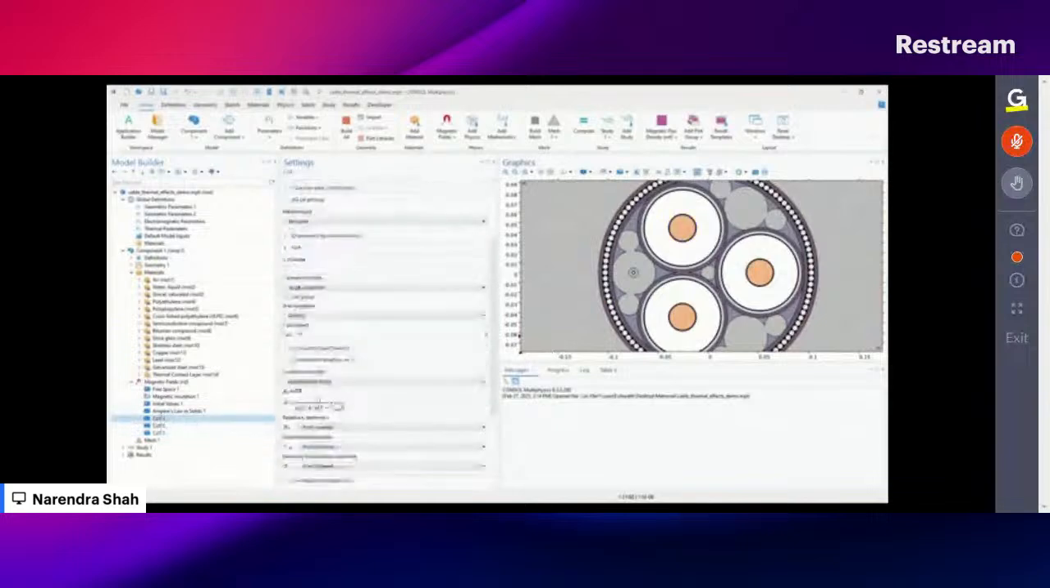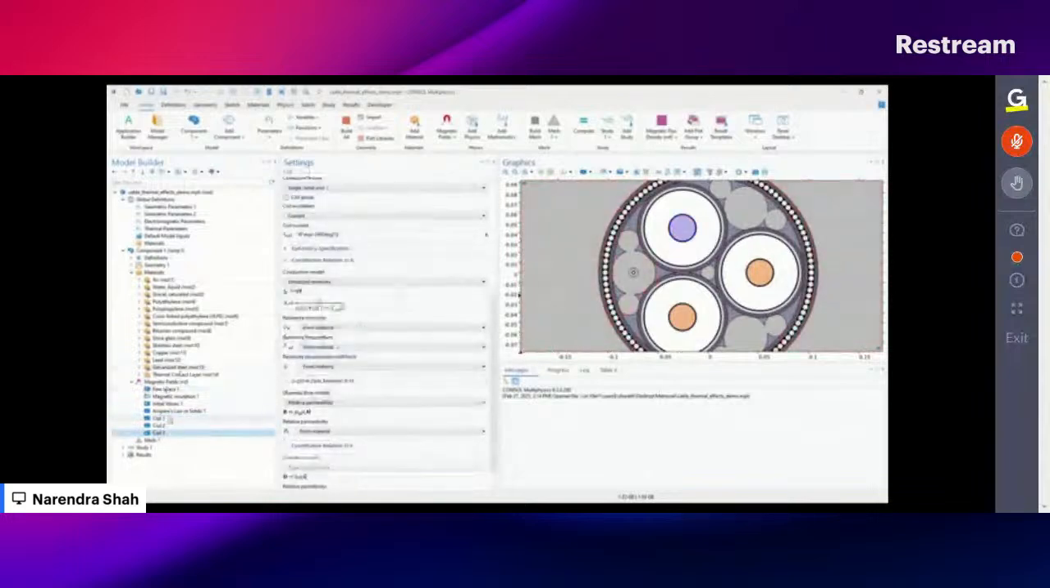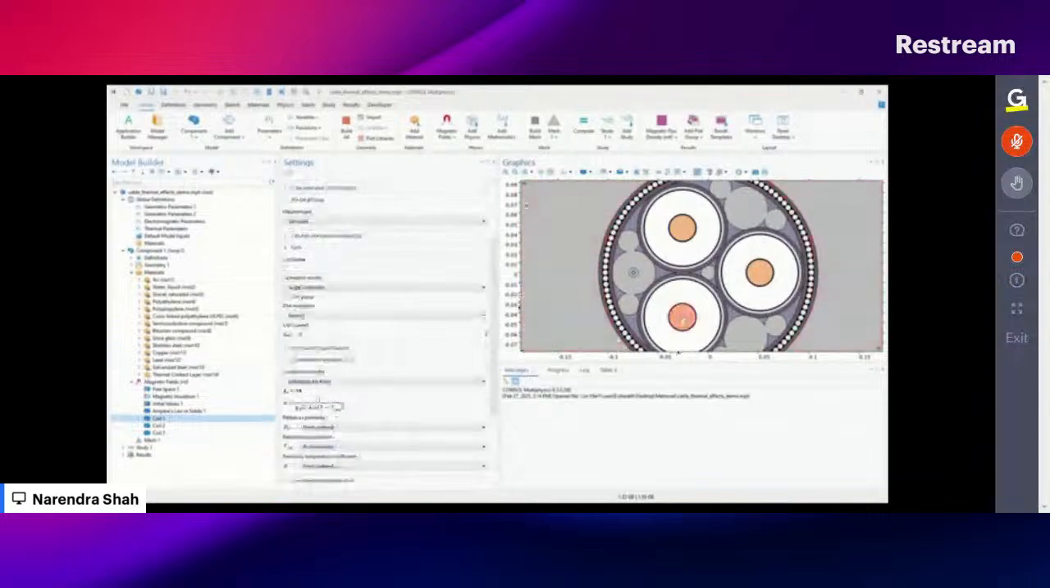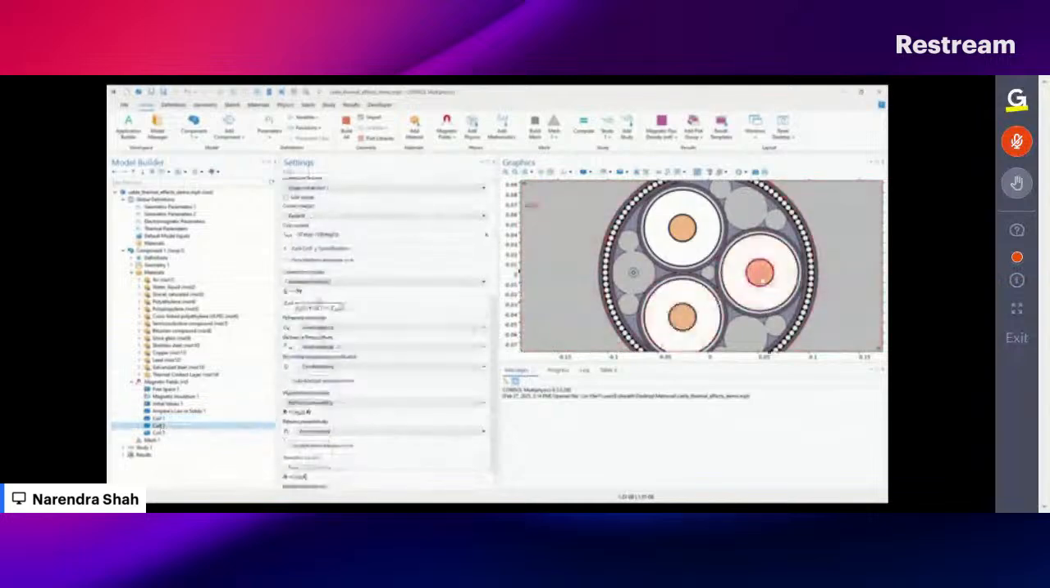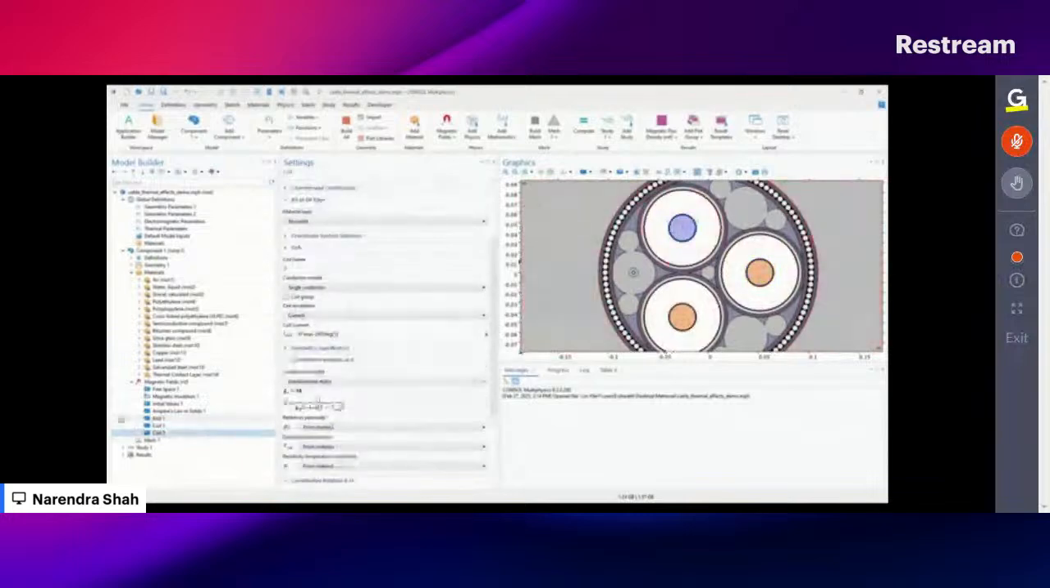Okay. So for the first coil, it was basically this domain. For the first coil, I'll select maybe this domain, and for the second coil, this particular domain. And for coil 3, we have this, right?